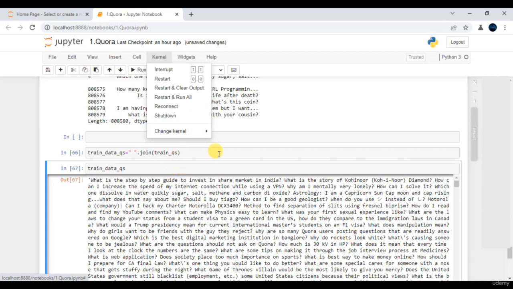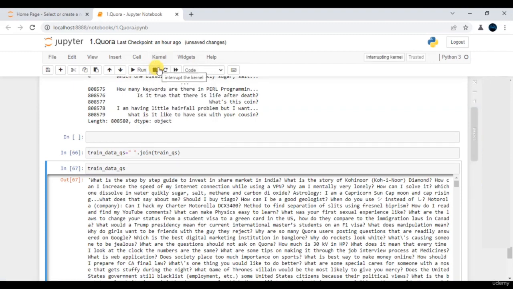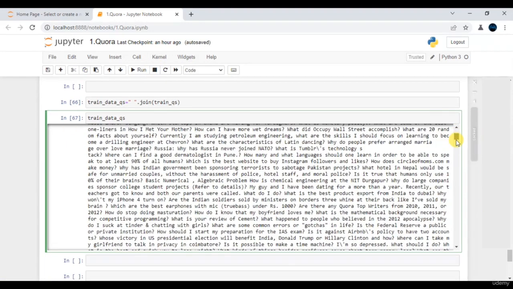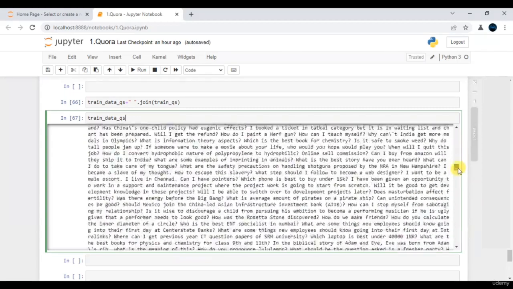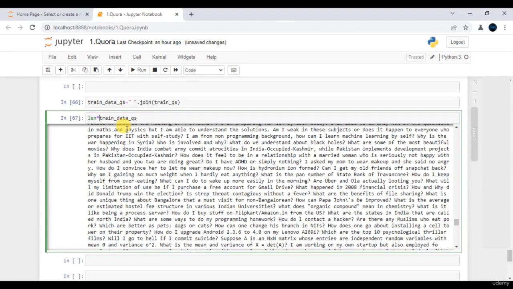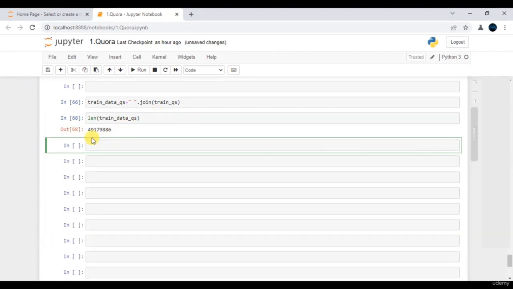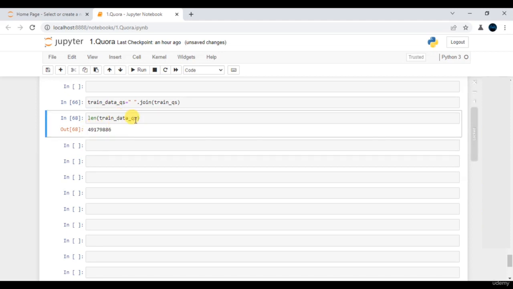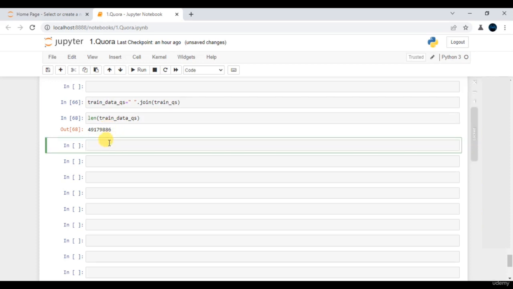Again, for those of you whose kernel got hanged, you can just interrupt it. Now look at how huge this data is. The moment I call len on top of this and execute this line of code, you will end up getting the entire length of this string. Look at the number that you have.